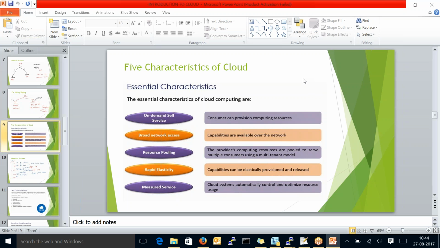Suppose you go to a shop and want to buy a laptop, then he will say what configurations are available. Suppose you need a 1 GB RAM laptop, they'll say there is no 1 GB RAM, minimum 4 GB RAM is available. It's not like that in cloud. In cloud, you can procure the machines as per your ideas. So the customer can provision computing resources. That means whatever requirement you have, you can go and procure the machines from Amazon. Okay, that is on-demand self-service.